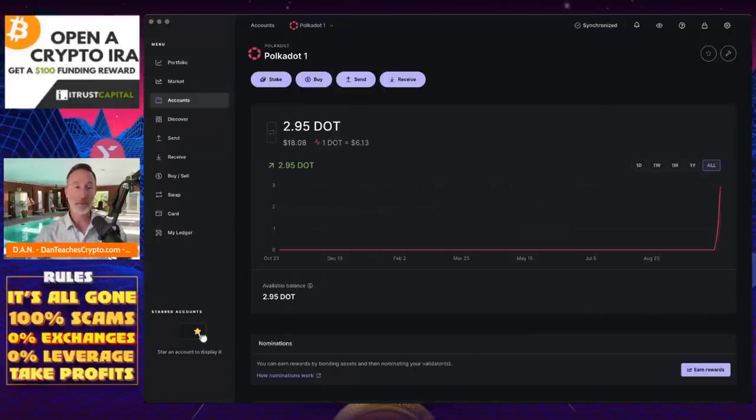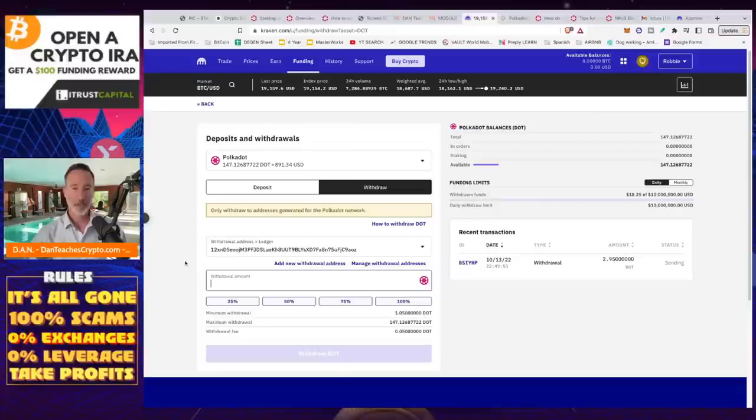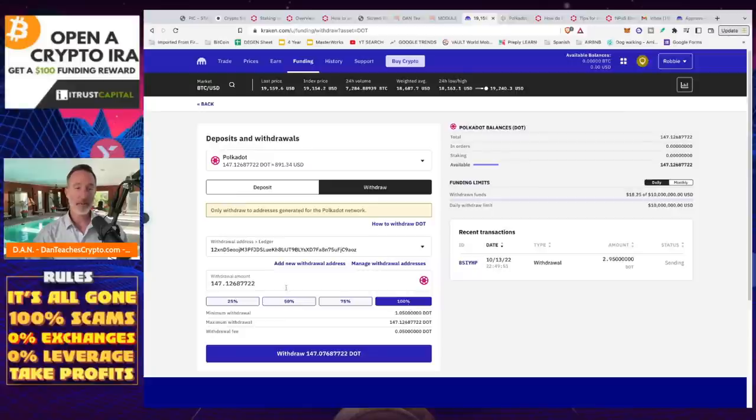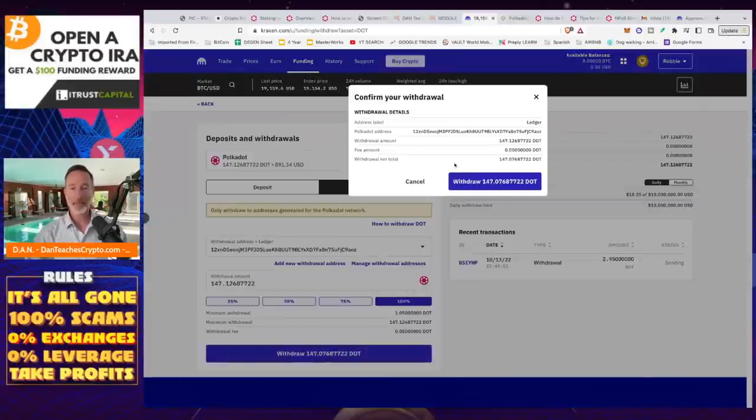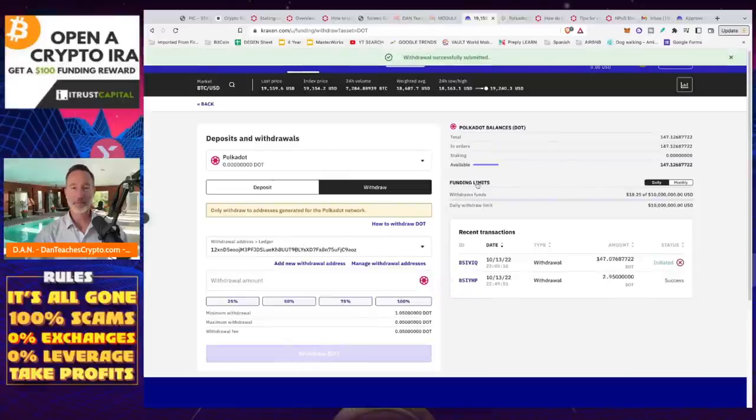This would go to one of my rules, which is the very middle one there. It says 0% exchanges. Try not to leave any crypto on exchanges. And we've all learned a lesson with that. So now let's take it off. So now again, withdrawal address 12XN 9AOZ. That's the correct one. I want everything, 100%. So I want to take out 147.12. Withdraw 147.12. Yes. Withdraw, yes.